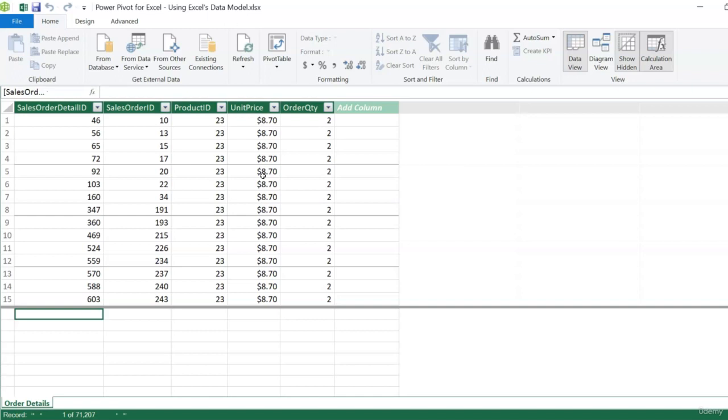Now that's all fine and good, but the real point of the data model is the ability to create pivot tables that synthesize large amounts of data from multiple sources in a single place. So let's take the first step in that direction by creating a pivot table from our lone table in the data model. Now you can actually do this directly from the data model by clicking this pivot table button here.